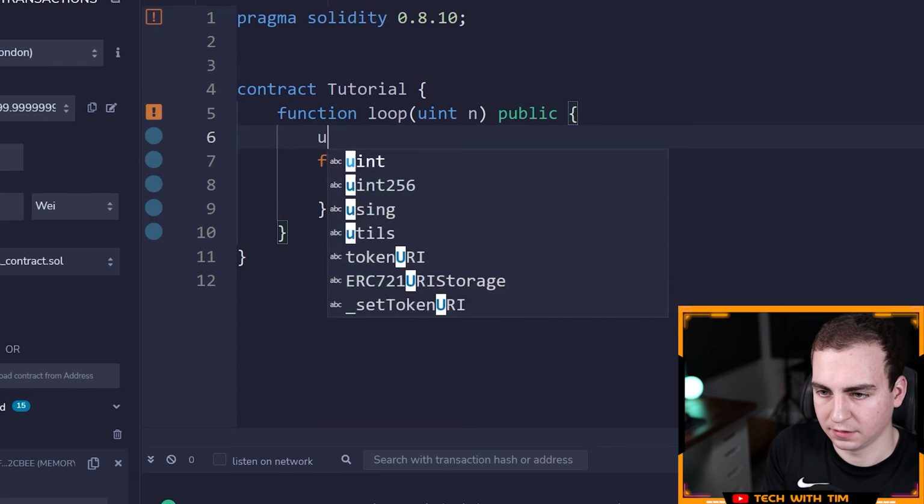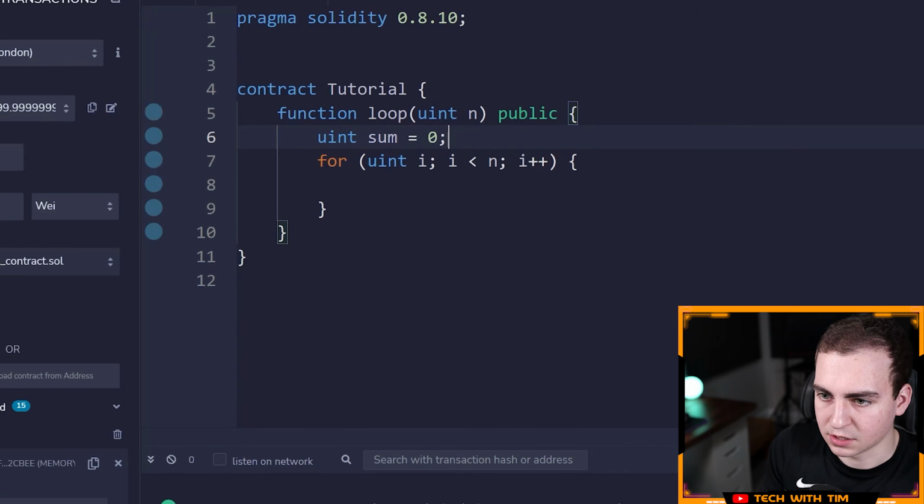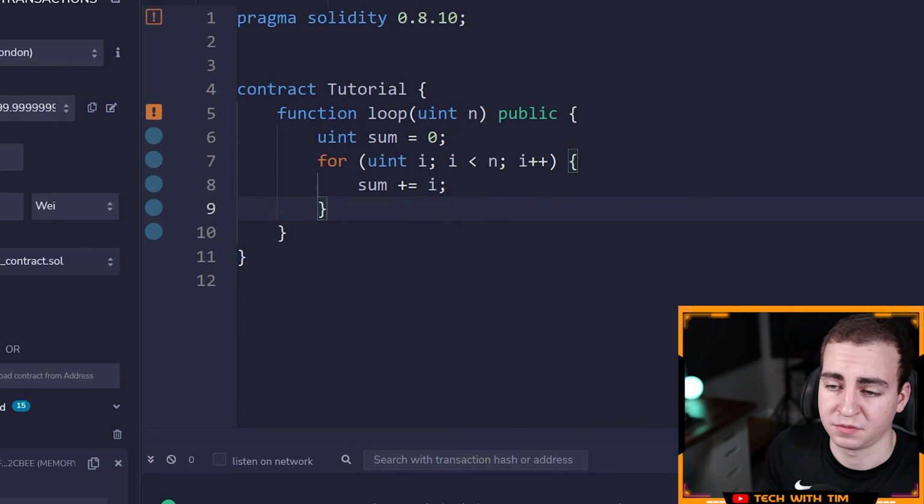So I'll do something like uint sum is equal to 0, and then sum plus equals i, and I think that should be good. And then if we wanted to, we could return the sum, but this is fine. We'll just do this for now.